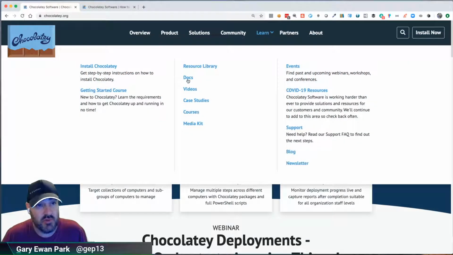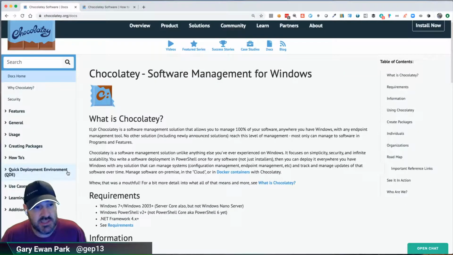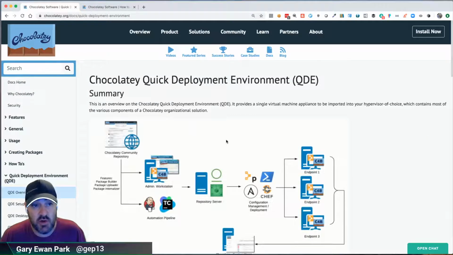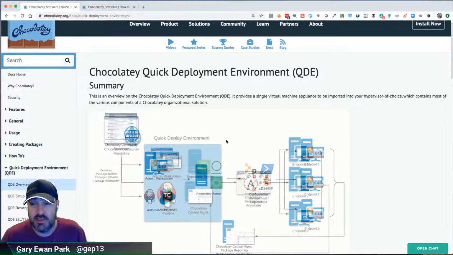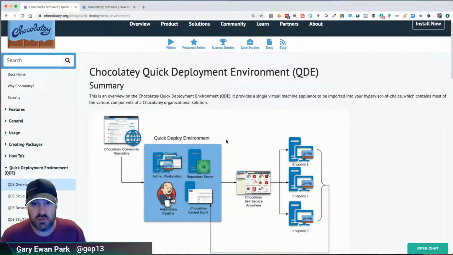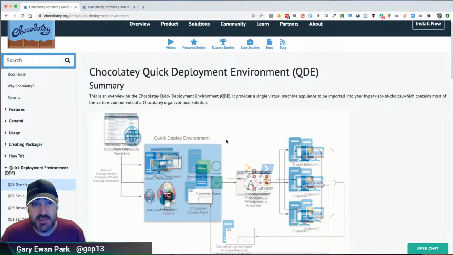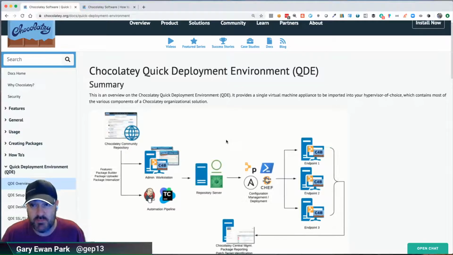So here I am on the Chocolatey homepage, and if I click on the documentation section, you'll see that there's an entire section dedicated to QDE. If we click on the overview here, we can see that QDE provides a single virtual machine appliance which can be imported into the hypervisor of choice, whether that is VMware, ESXi, or Hyper-V. Now, this image contains most of the various components which make up an organizational installation of Chocolatey, already pre-configured, ready to be used.